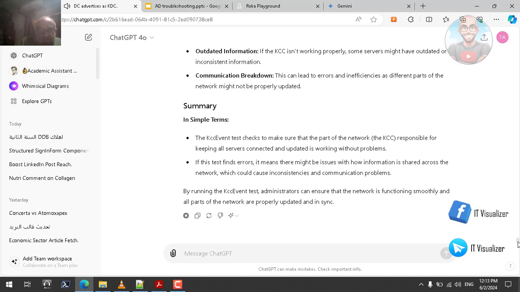Summary. In simple terms, the KCC event test checks to make sure that the part of the network, the KCC, responsible for keeping all servers connected and updated is working without problems. If this test finds errors, it means there might be issues with how information is shared across the network, which could cause inconsistencies and communication problems. By running the KCC event test, administrators can ensure that the network is functioning smoothly and all parts of the network are properly updated and in sync.